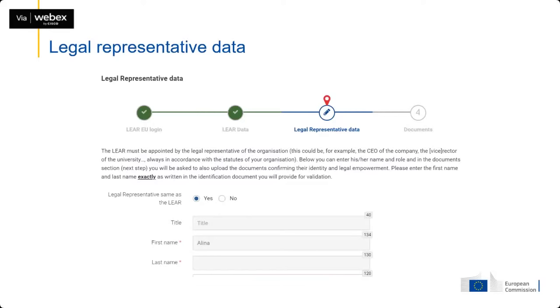The next step after indicating the LEAR data is indicating the data of the legal representative. So this is the person who has the ultimate right to represent the entity. So this is the place where you introduce their data, and the legal representative and the LEAR could be the same person. You just need to introduce the same data again in the specific field.